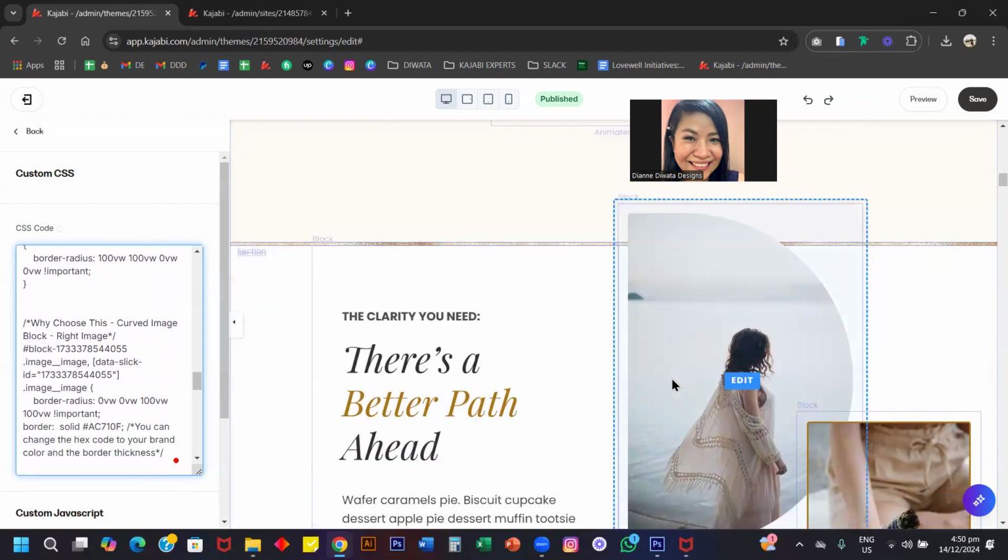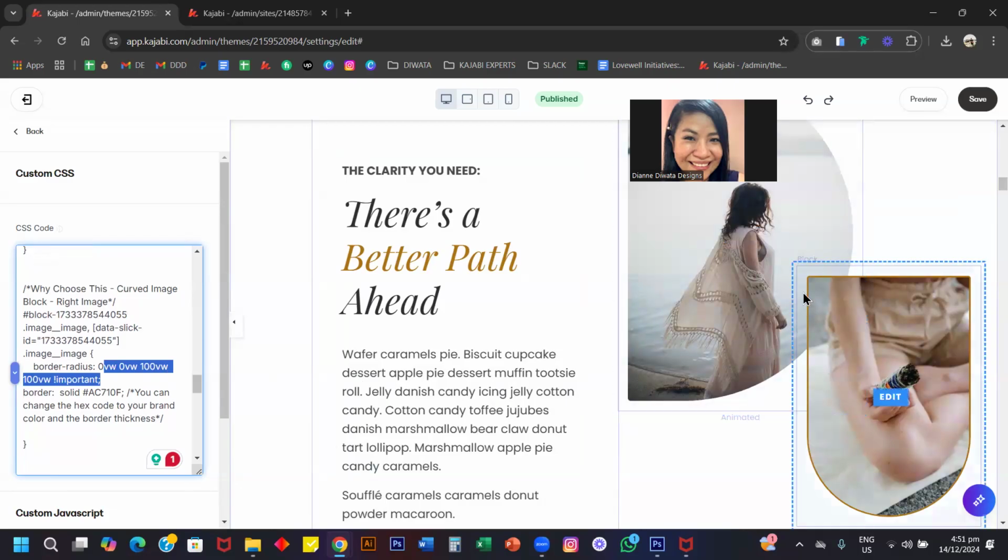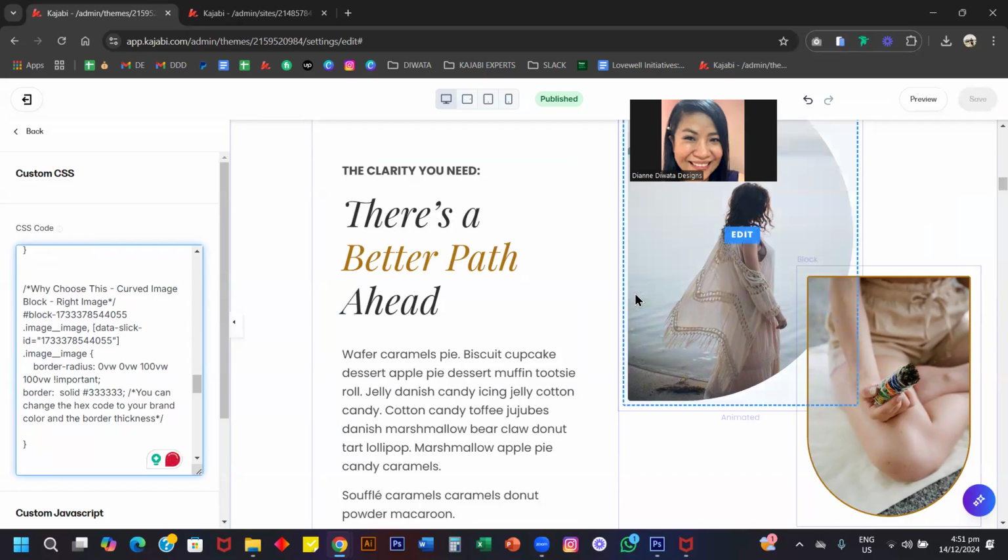Now this one here is here. You can also change this to something else, a different shape. And then this brown or orange thin border, it is actually this one. So if I change that to black, this is how it would look like.